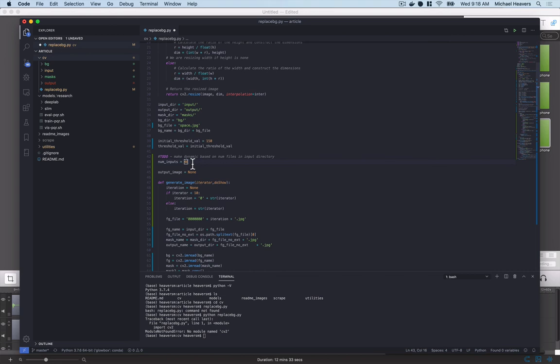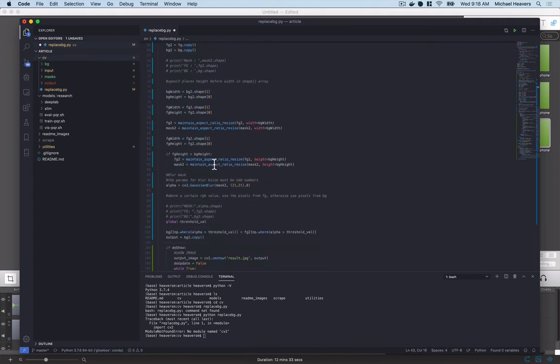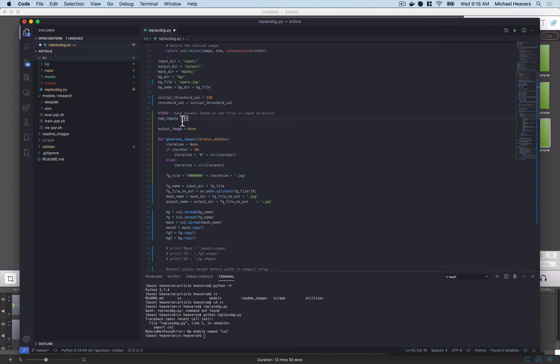This is number of inputs. I've got it set up at 40. Am I using that? I might not be using that. I think it's just as long as it can find files, it's generating those images. I don't think I had 40 images in that example, but if you know you've got X number of images in your folder, you may want to change that number.